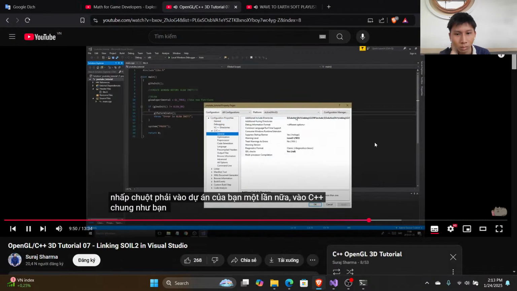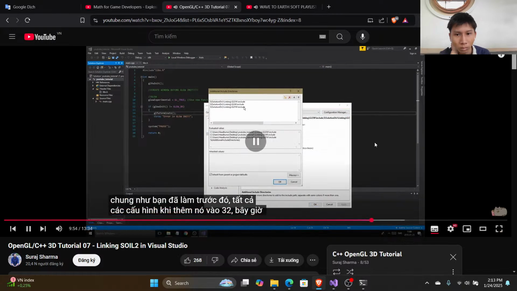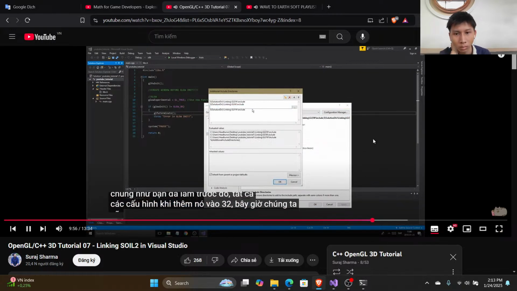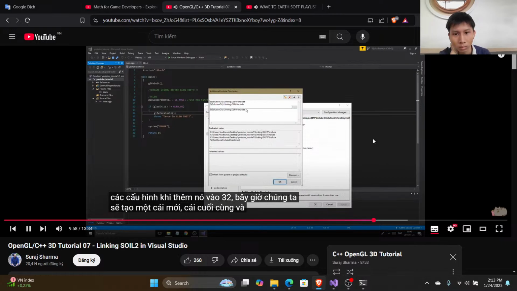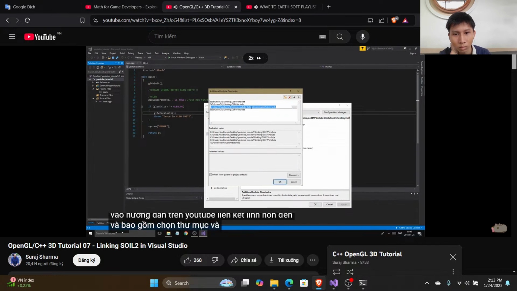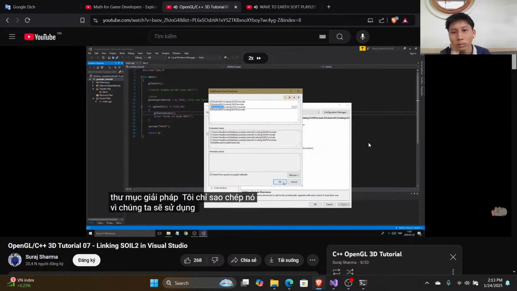So now we're going to be linking this, and just right click on your project again. Go into C++ General, like you did before, all configurations, Win32, hit it. Now we're going to make a new one, the final one, and go to YouTube tutorial, linking, Soil2, and include, select folder. And remember what we did, right? We just did this, and solution there. So, solution directory, I'm just going to copy that, because we're going to be reusing it, and then OK, and apply.